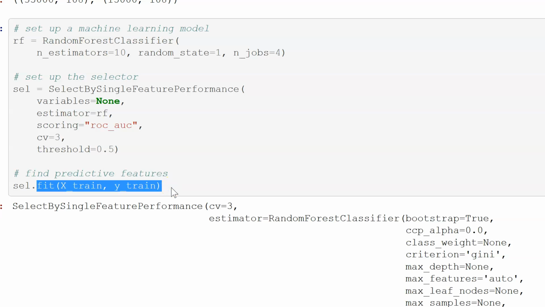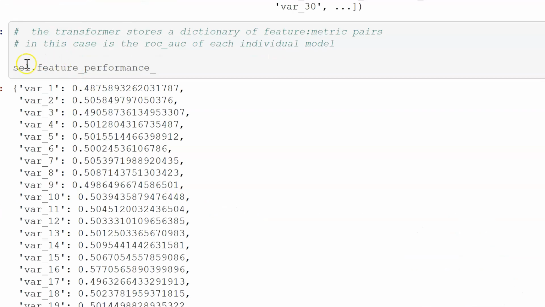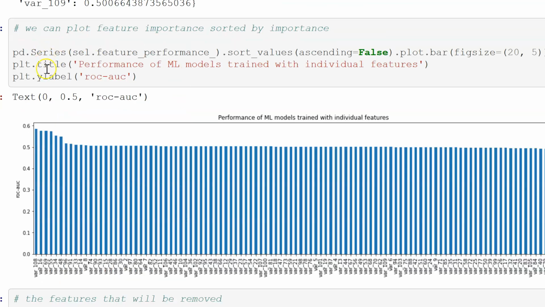With fit, what the transformer does is, for each single feature, it builds a random forest, in this case with cross-validation, and determines the ROC-AUC. And then, if the ROC-AUC is higher than 0.5, the feature will be selected. In the attribute feature performance, we will see each one of the variables and the ROC-AUC value obtained with the random forest utilizing cross-validation. We can go ahead and plot this importance sorted by value, in this case the most important features at the beginning.